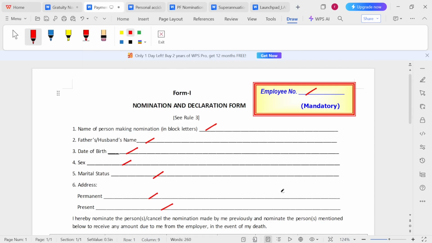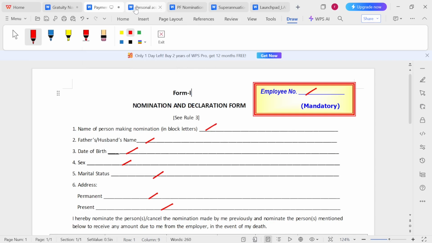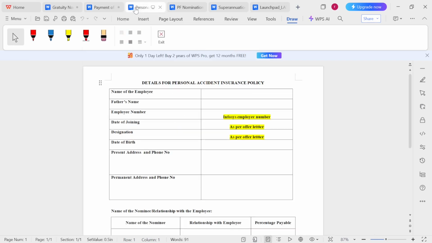And this form is also called payment of wages, as you can see. So payment of wages nomination form is the name of this document. Next document that we have is the personal accident form. Let's see the details. So details for personal accident insurance policy.